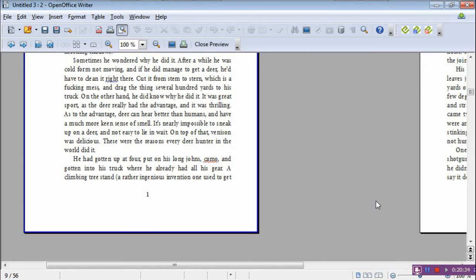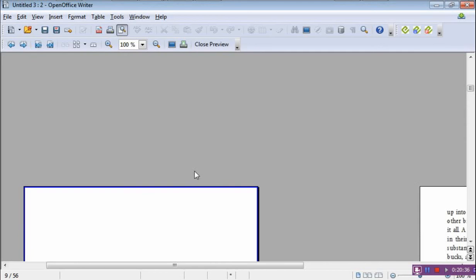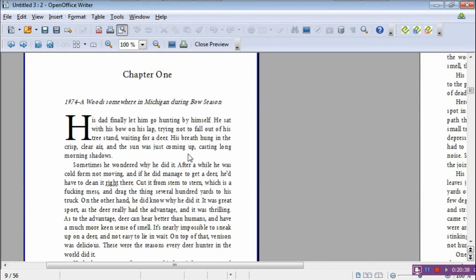So good luck. Once you're done with this, you have this all squared away in this program. All you need to do is click on export directly as a PDF. It does that, and then you upload that to CreateSpace, and you have yourself a nice book.